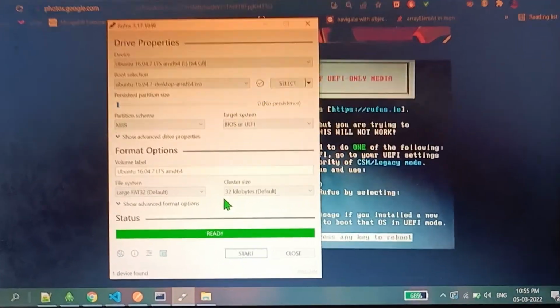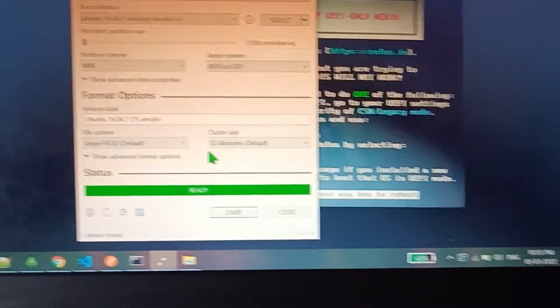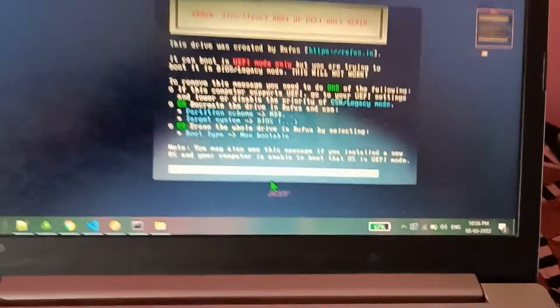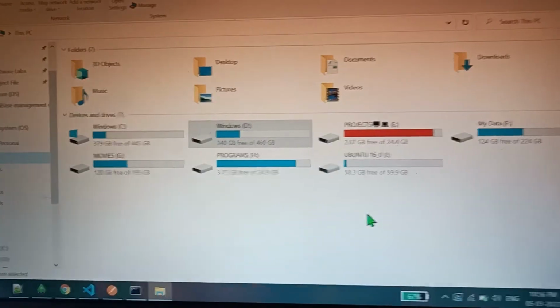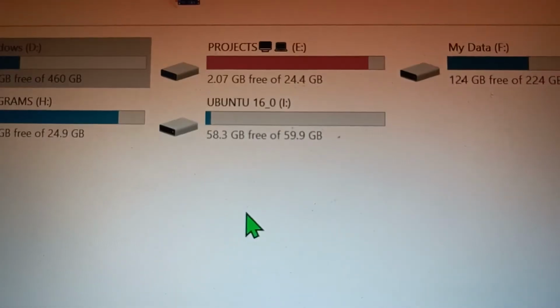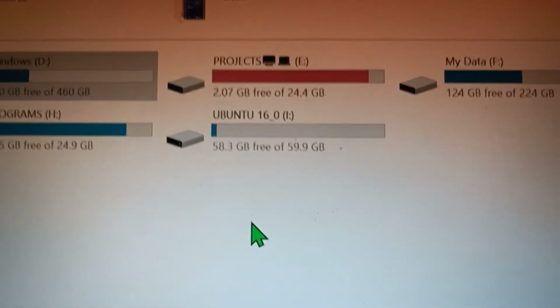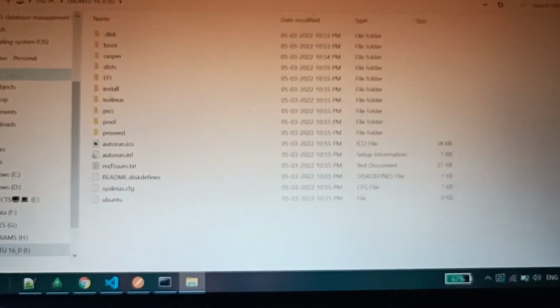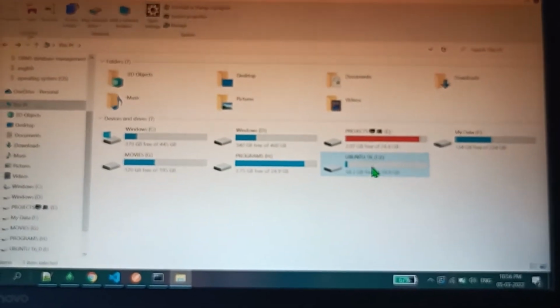So it's ready, right? You can see the ready in green color. So I'm going to close it, okay. As you can see, this is my Ubuntu 16.04 version. It's a 64 GB pen drive, so I have enough space, and you can see the files here as well. So this pen drive is now bootable, right? Just eject it carefully.